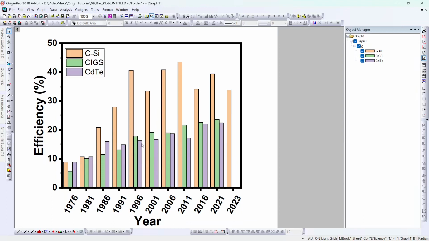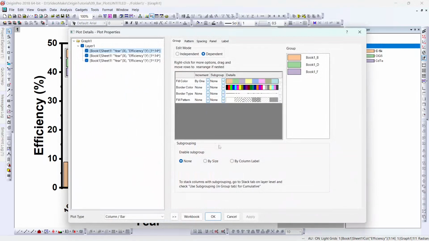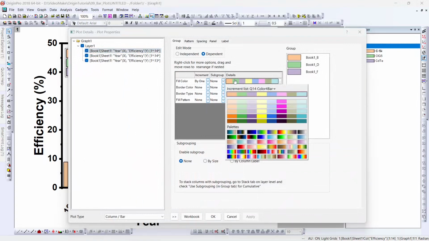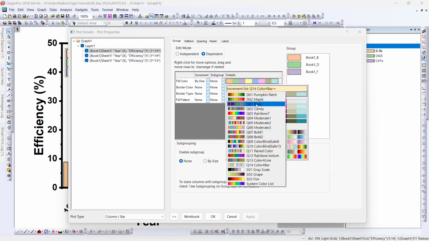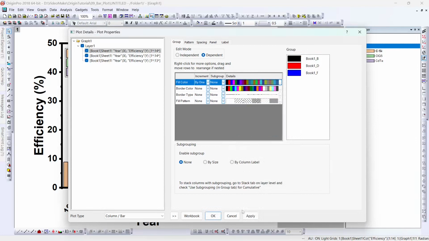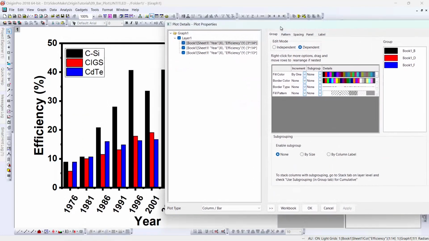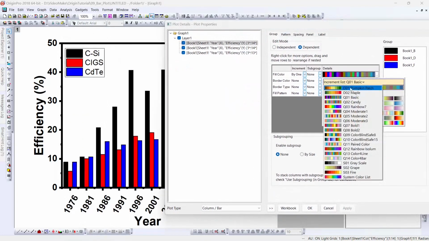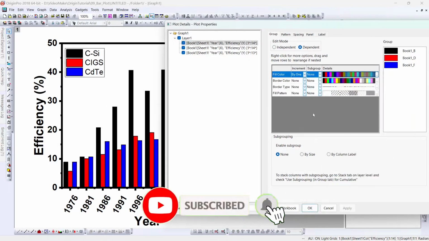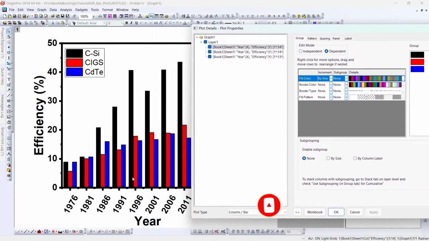To change the colors, double click on the bars, and then here in fill color option, choose the basic one. I like the basic color scheme because these are the brightest color available, but you can choose any other color schemes that you prefer from the list. So now we have changed the colors. Look at the graph. These are much brighter and looks better. But there is one more thing we can do to improve this.